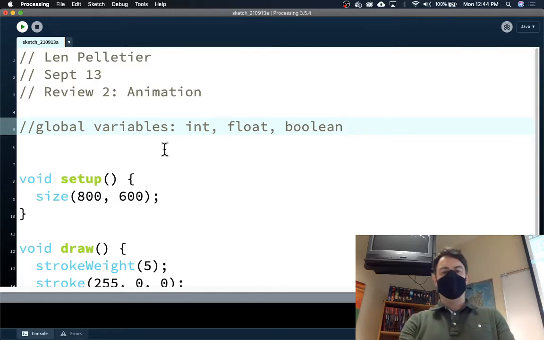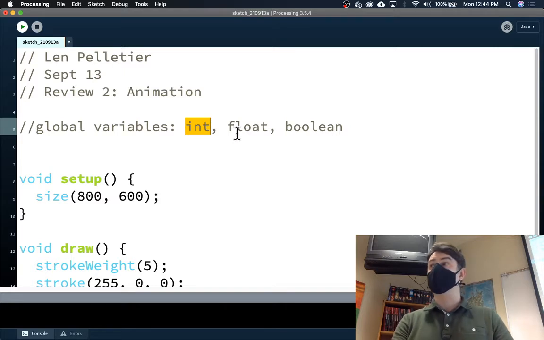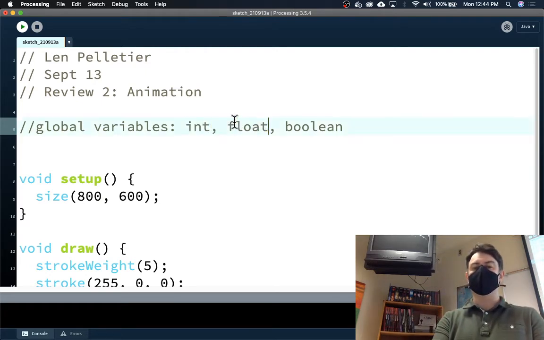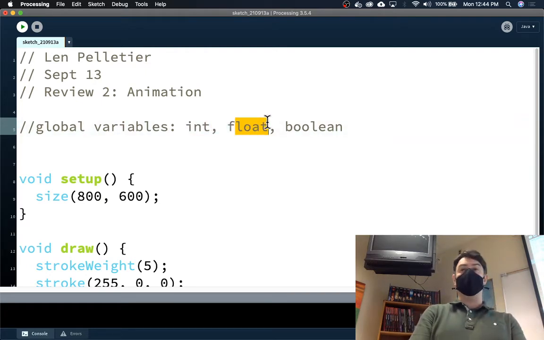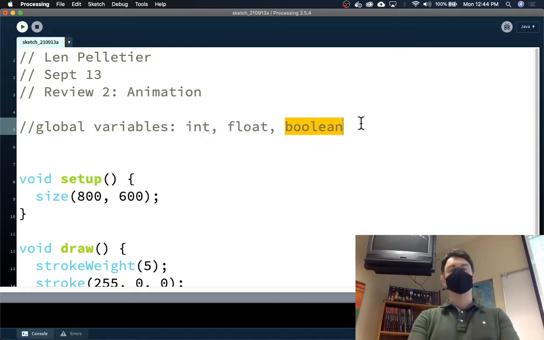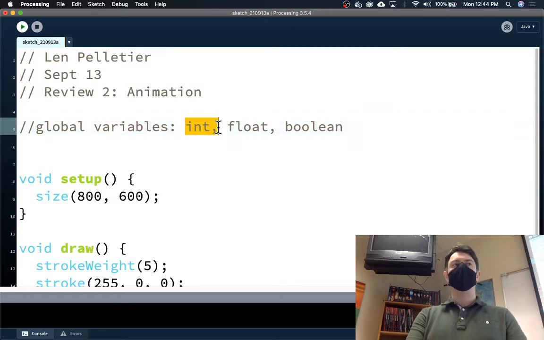An int is for making integers, so numbers with no decimal component. 47, 0, negative 19, those kinds of numbers. Float is for decimal numbers, like 0.5 or negative 132.6. And then boolean is for true and false variables. So they're just true or they're false. No other possible value. So let's start off by making an int.